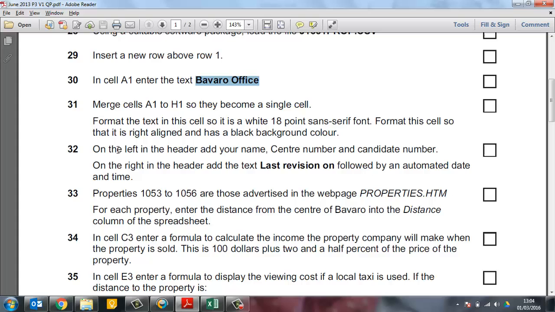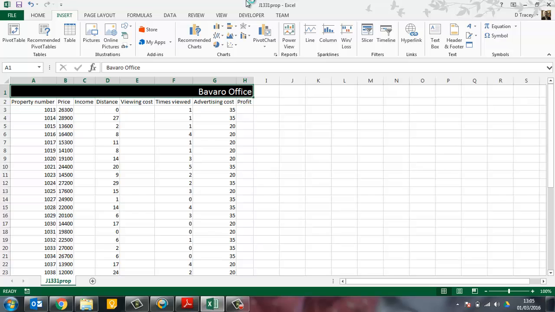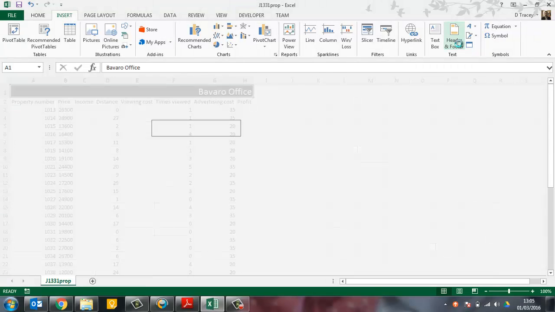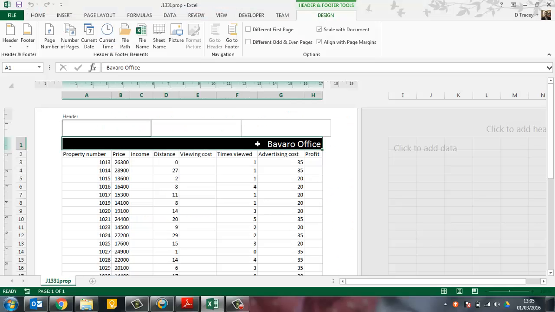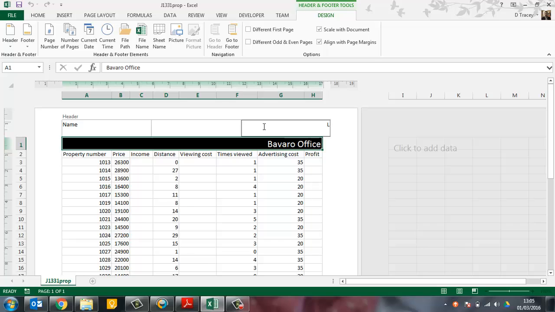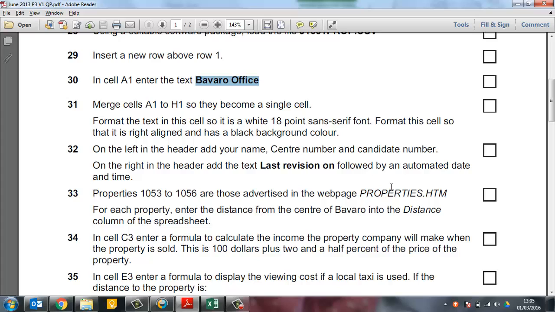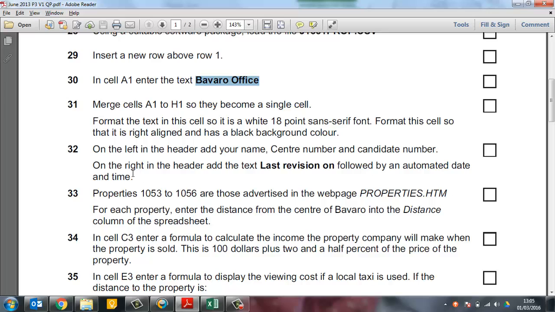Step 32, on the left in the header add your name, centre number and candidate number. So you go to insert, header and footer, and in the left it asked for your name, so you'd write your name there, and on the right in the header add the text last revision on, followed by an automated date. I mean, they won't know if you've put an automatic date in. It is easy to do, it's just at the top there, and that's that bit done.